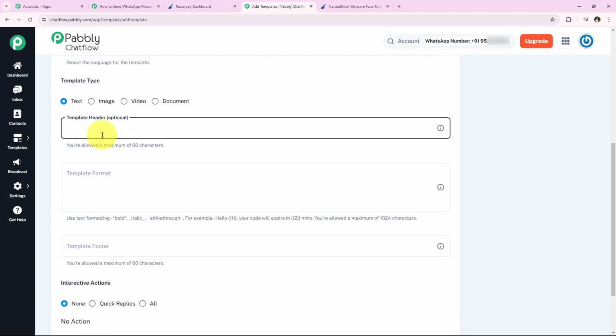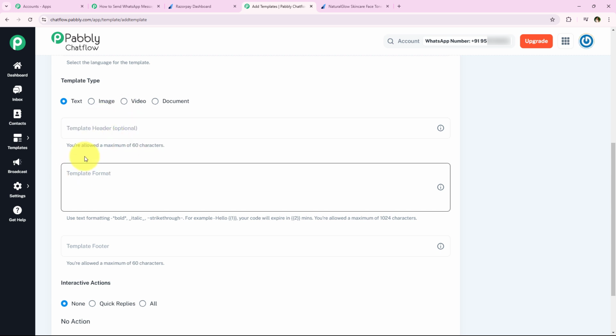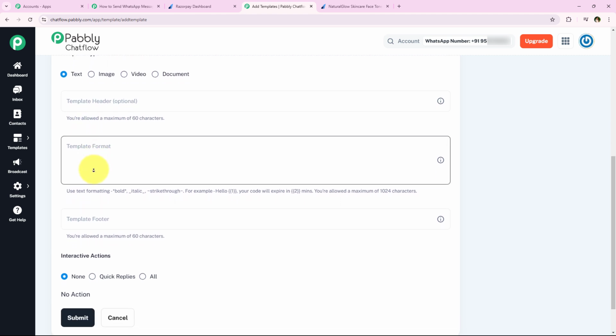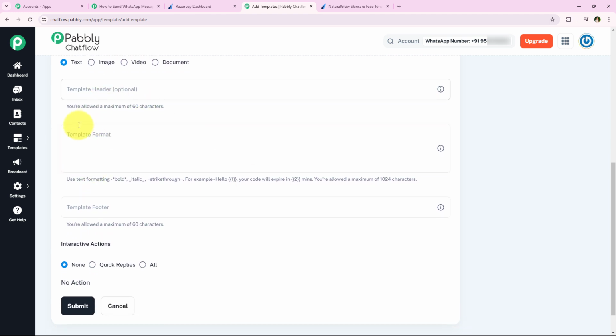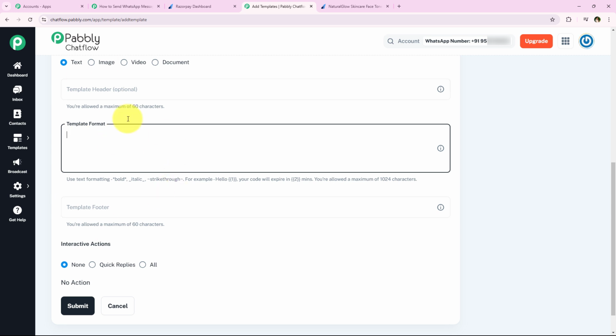So if you wish, you can definitely enter a template header right over here, but this is not a required field, so I'm just going to leave it blank. This is optional. We're going to move forward towards the template format. Over here we have to enter the template message, the message I want to send to my customer.